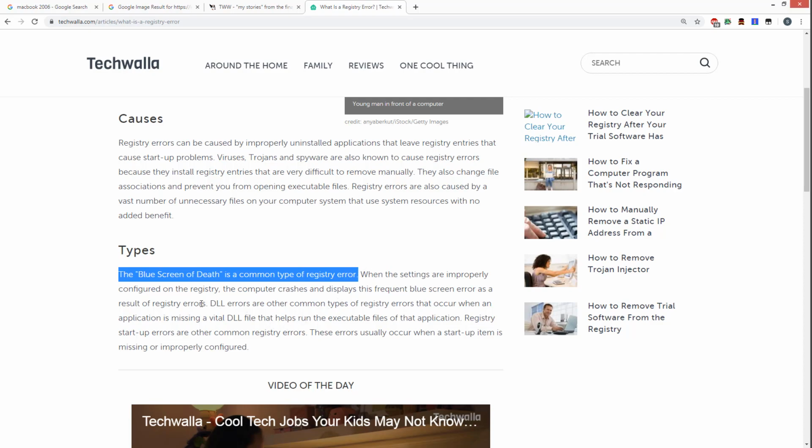This is such bullshit. I'm sorry, I'm bitching about this TechWalla article. I don't even want to know what the fuck TechWalla is, but they are lying to your face. Blue screen of death is called a bug check. It means the kernel crashed.